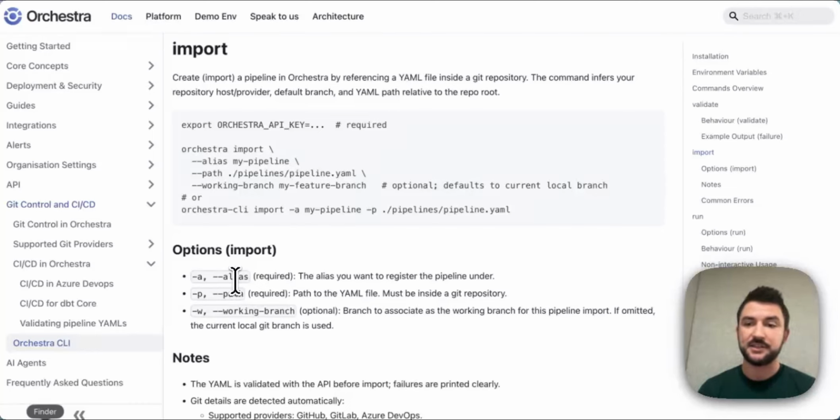working branch. As this is a Git context, we will try and detect this for you if one isn't provided, but whether you have a use case for it or if you just want to be extra sure, you can provide it here as well. This means the pipeline will originally be associated with that branch, but this may not be the default branch in your Git integration from Orchestra as well. But we'll cover a bit more of that later.